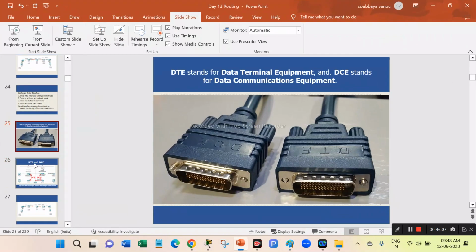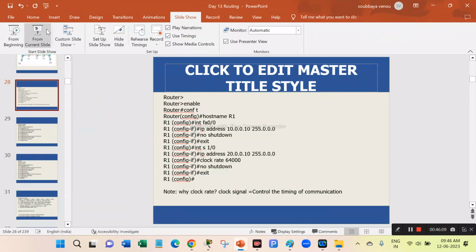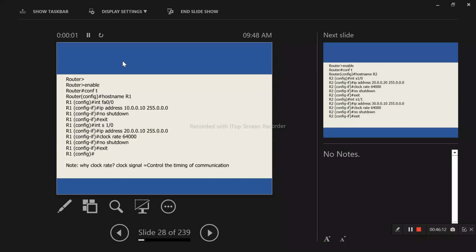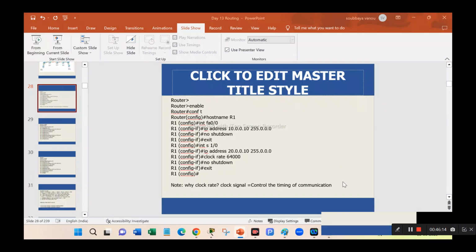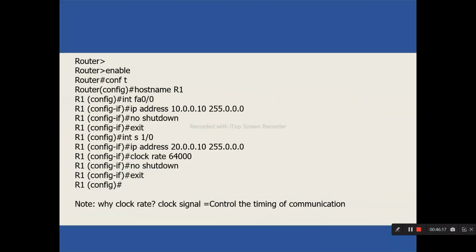Okay, so you can see here, go with one router at a time. First router. I configure the IP address for the first router here. Interface FA 0/0, IP address 10.0.0.10, 255.0.0.0, no shutdown command, exit. Interface serial 1/0, IP address 20.0.0.10, 255.0.0.0, no shutdown, clock rate. You can apply this clock rate before also, no issues. No shutdown command, then clock rate also you can apply. Clock rate, then no shutdown also you can apply.